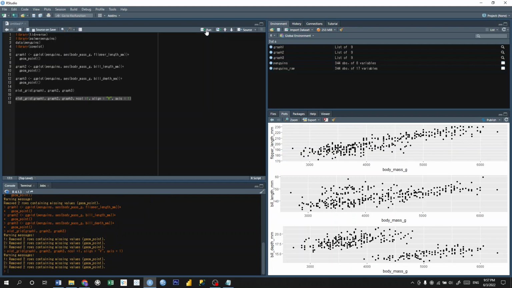Boom, and there you have it. How to combine graphs using Cowplot in R. I hope you enjoyed the video.